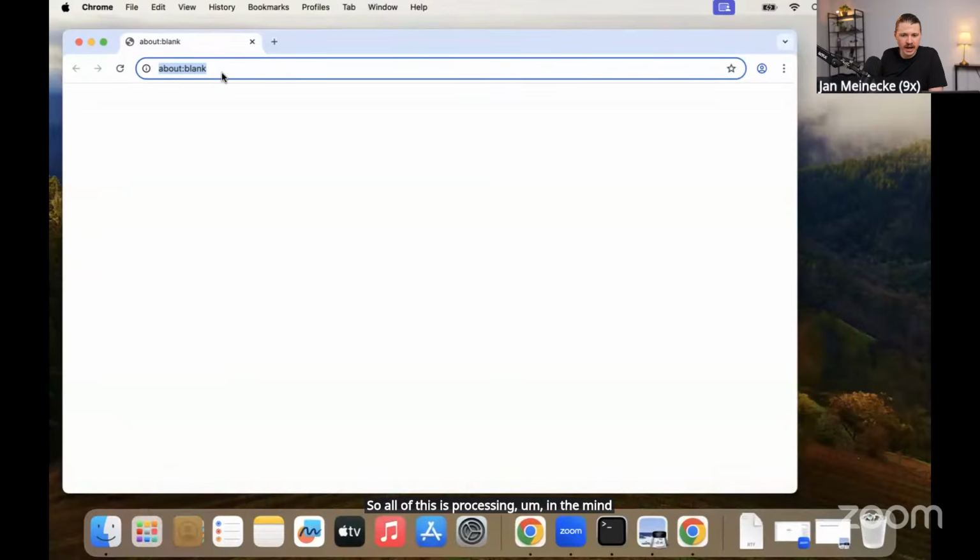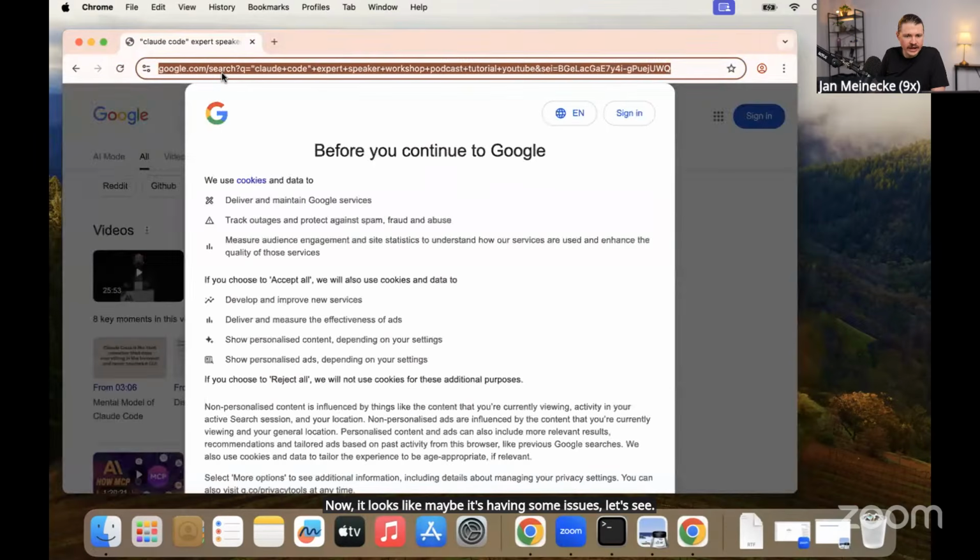Now it's opening up. As I said, browser automation is one of those things it can do. It has just opened up that Chrome browser. My hands are here. I'm not doing anything. Now it looks like maybe it's having some issues. Let's see. Cool. And now it started to do some Google searches. Expert speaker workshop podcast tutorial.